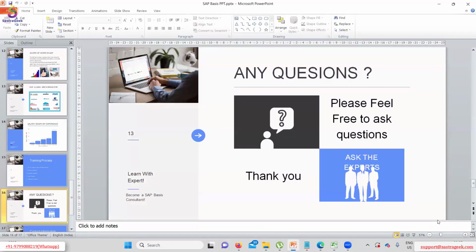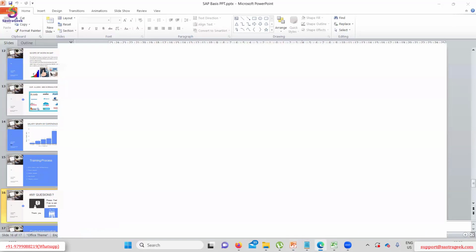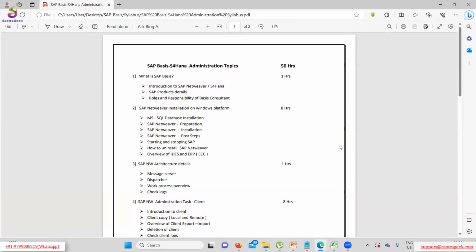So if you have any questions, we can take the questions now related to this PPT, or we can do one thing. We will just take this syllabus also. Just a minute. I will take this syllabus and then we will go with your questions. So if you see here, we'll just complete this syllabus part, and then we will take the questions.